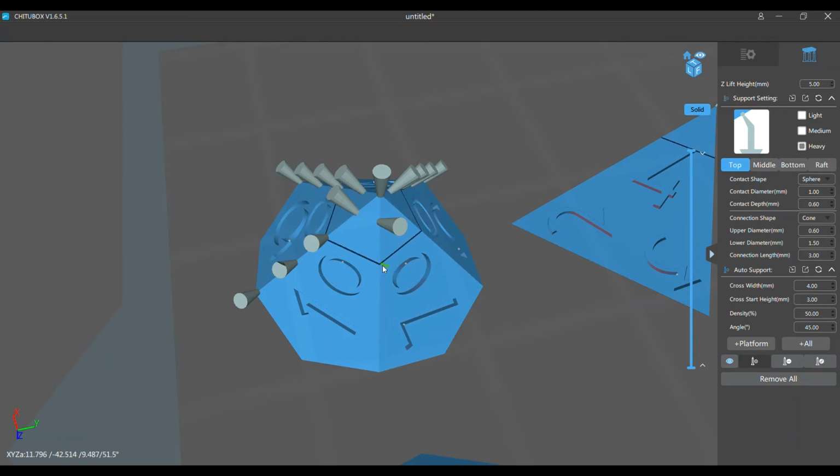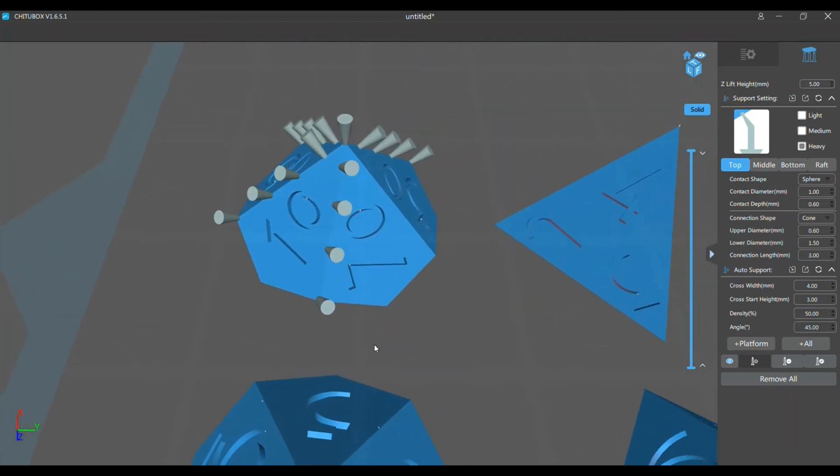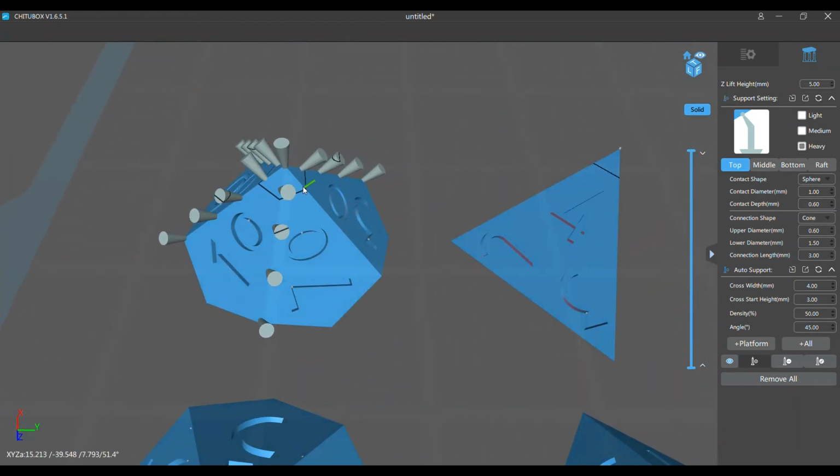I'm gonna mess up somewhere. And as you can see, as I'm placing these, they're not straight. I don't worry about it as I'm placing them, but after I have all of my supports placed, I go back through and edit them.